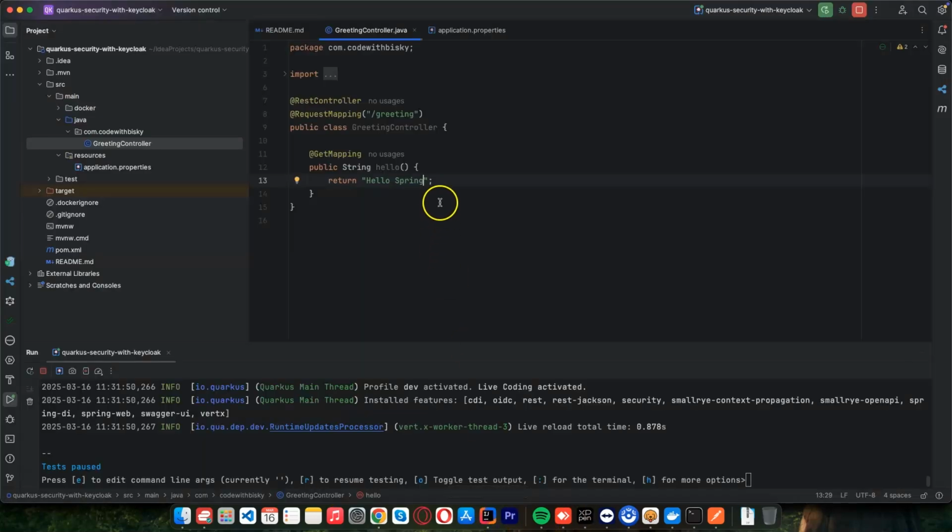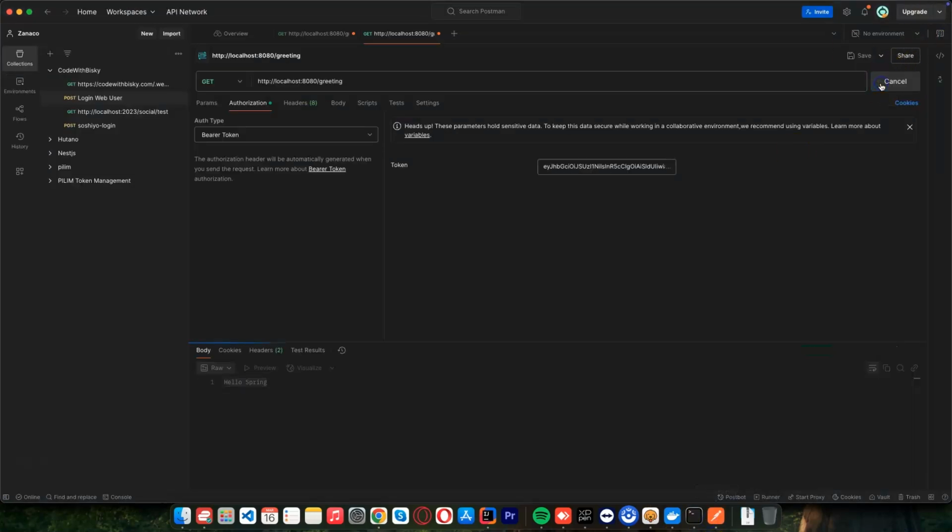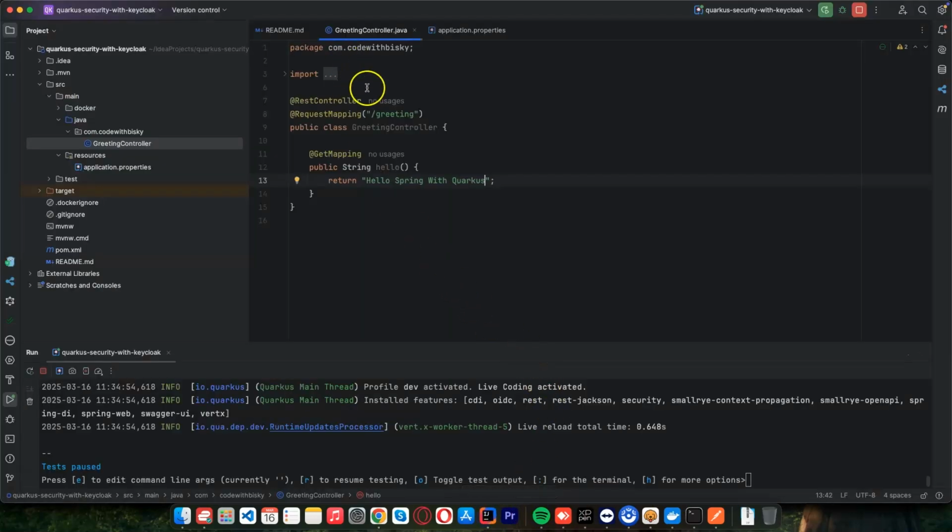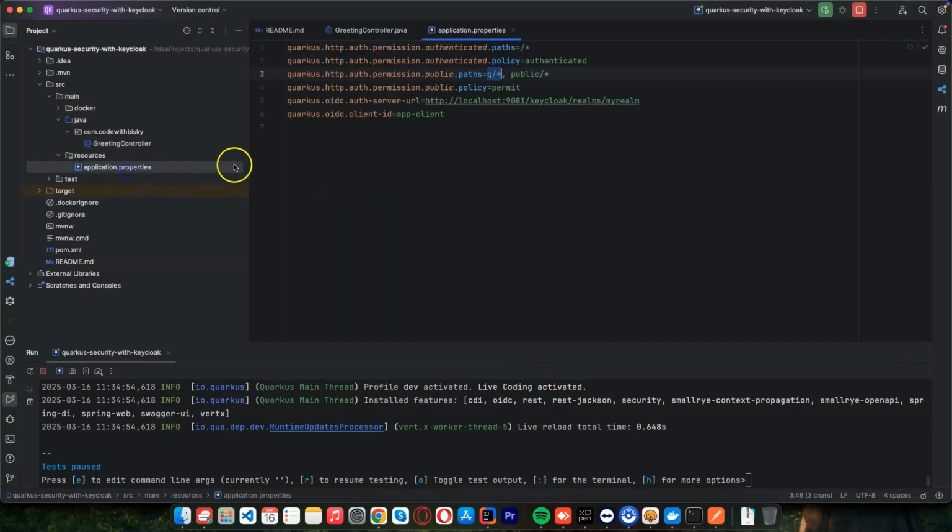So if I come back here, I can just say spring with Quarkus, and I can execute again. You can see I get this response, hello spring with Quarkus. What we did here, with our configurations, we have managed to connect to our Keycloak server URL in our Spring project and in our Quarkus project. And we can use one Keycloak, one bearer token created in Keycloak, on different applications.